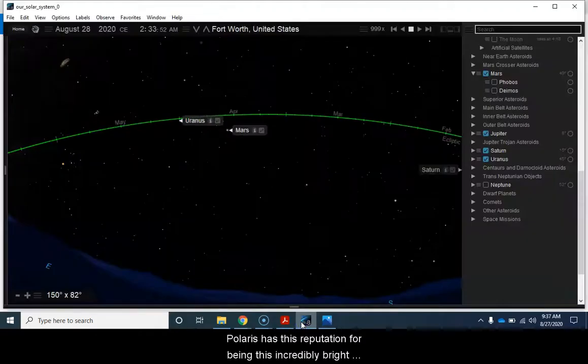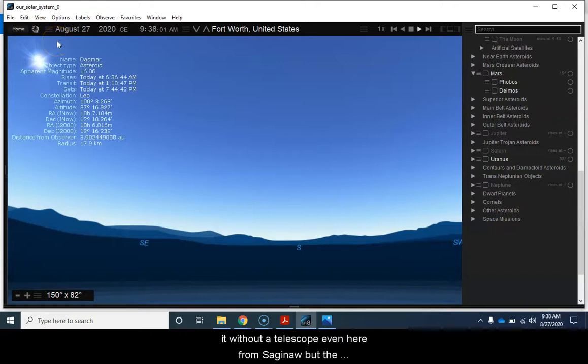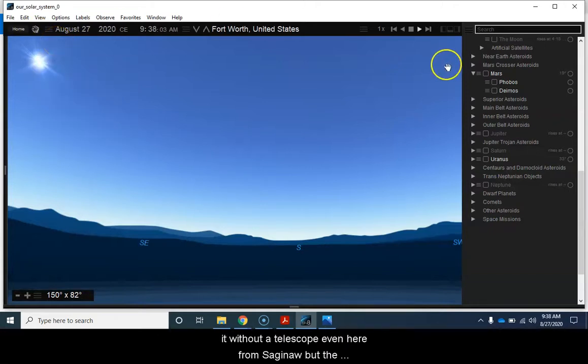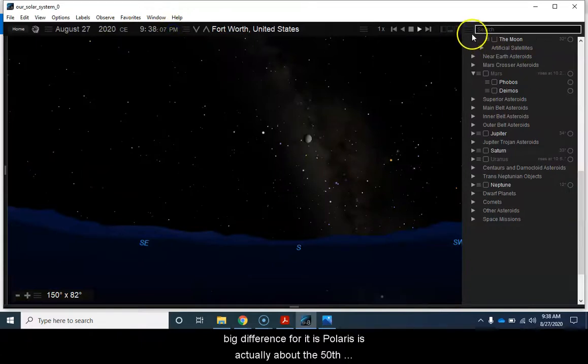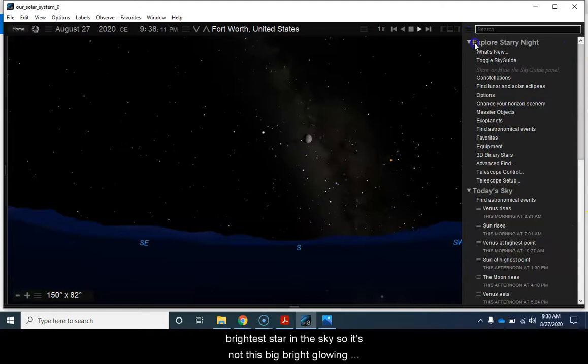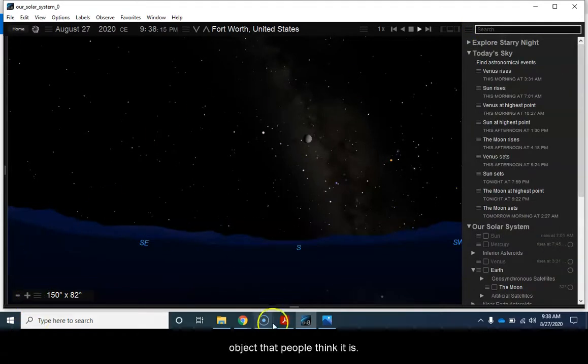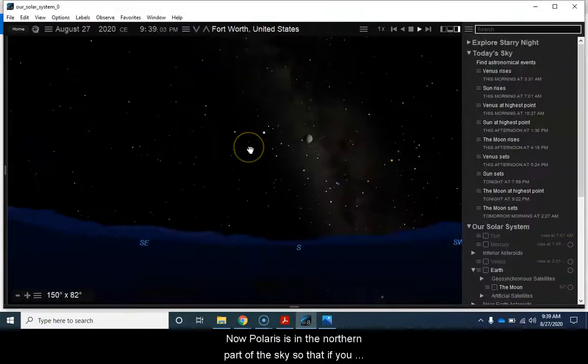Polaris has this reputation for being this incredibly bright star, and it's actually not super bright. You can still see it without a telescope, even here from Saginaw. But the big difference is Polaris is actually about the 50th brightest star in the sky. So it's not this big, bright, glowing object that people think it is. Now, Polaris is in the northern part of the sky.